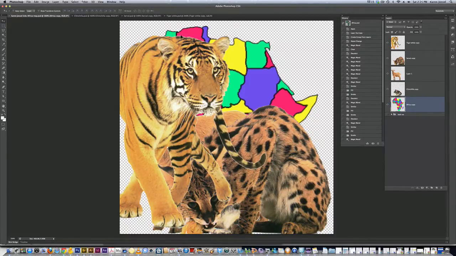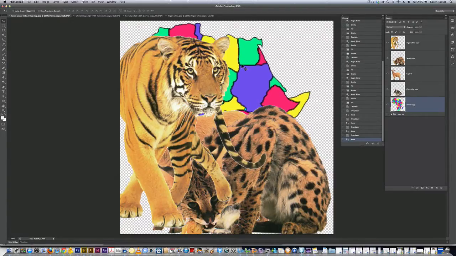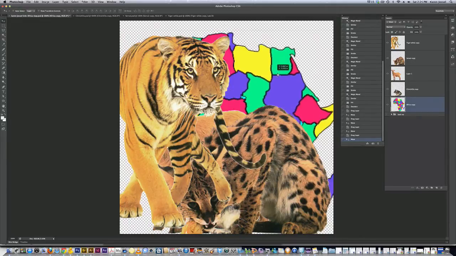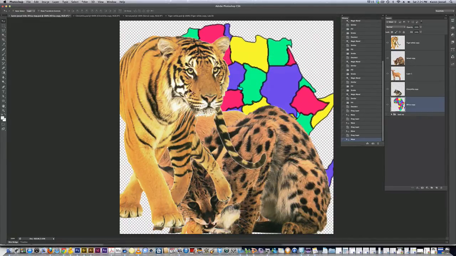The first thing I want to do, because I want to introduce you to some more things. Here's the map. I must be on the map layer. Yep, I'm on the map layer. First thing I'm going to do is I want to go to the tiger layer, and I think I started to show you in the last lesson how to click on an image in your canvas, and it will make it jump in your layers panel.